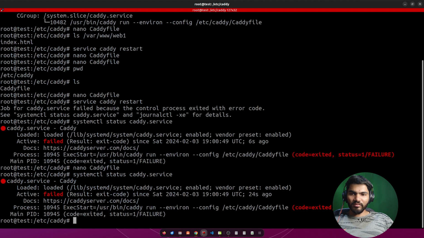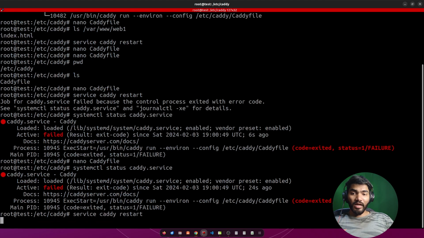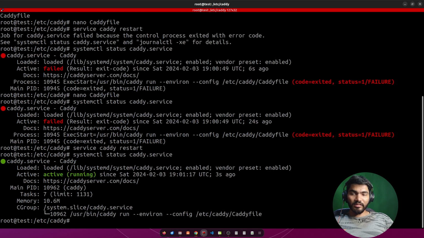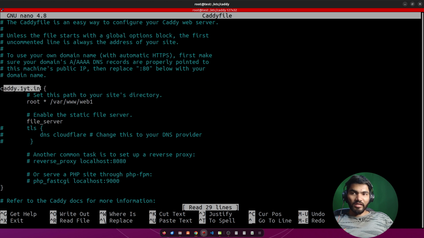And then we need to restart the Caddy, and this time let's check the status. This time it is working. So if you want to check the configuration, let me show you again. This is the configuration I am using. First caddy.1yt.in, that's my domain name. Then there is a root, files, then file server, and that's it. Okay, this is how the configuration looks.